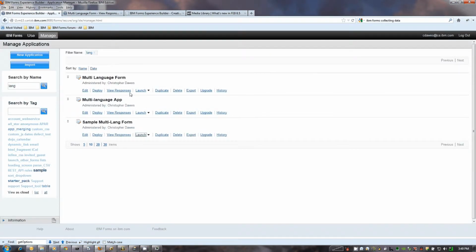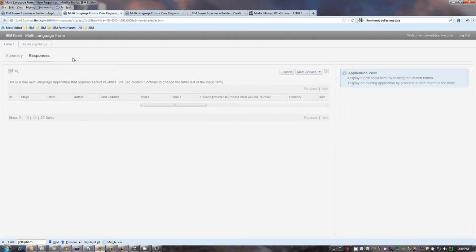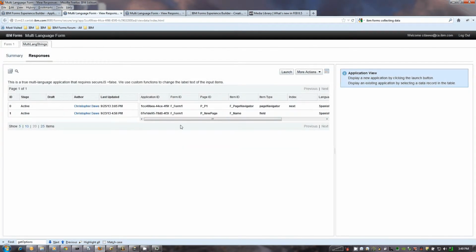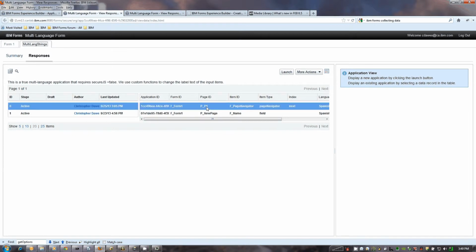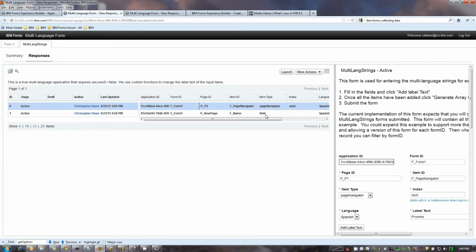So the first thing is that it is dependent on this multi-language form that I built. And if we click on the view responses, you'll see that there's a multi-language strings database. And the way I set this up is that for every instance of this form, it will keep track of all of the strings for each form that you want to use this.